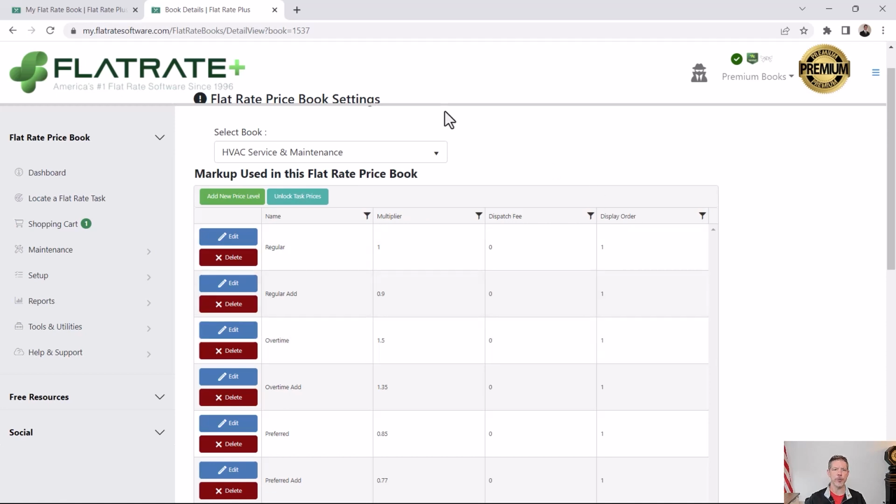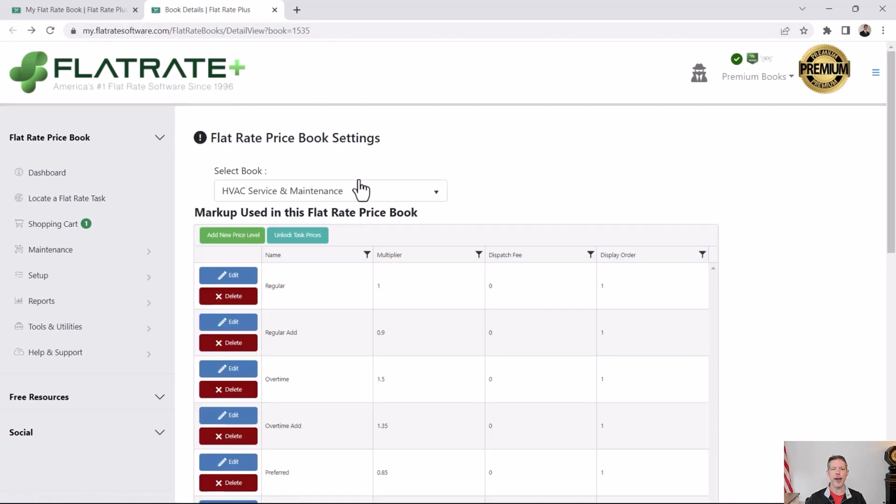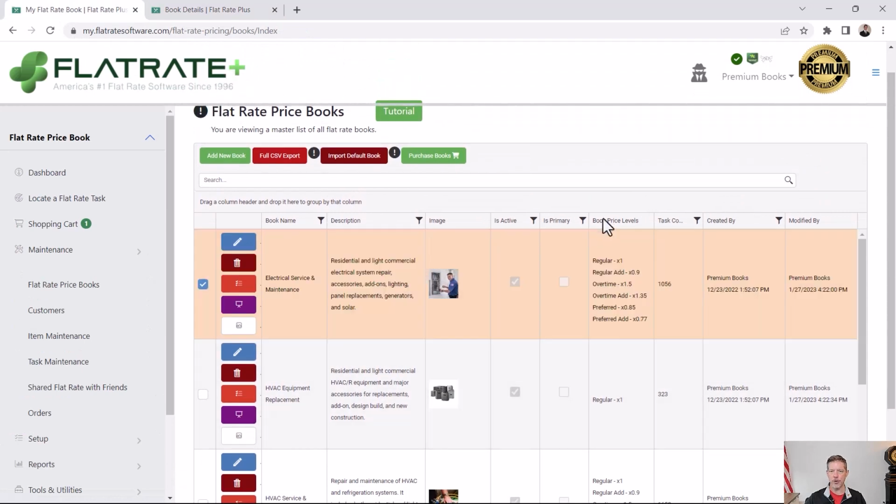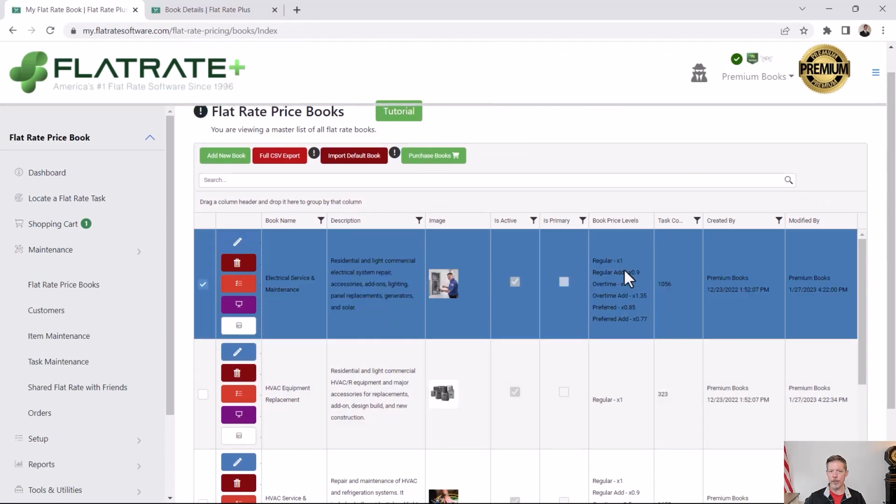Now, again, how do these work? What do they do? Let's go back to our flat rate price books, and you can see right here, regular times 1, regular additional, meaning another task, a secondary task, is 0.9. Regular 1 means that whatever that task cost at a retail level, let's say that's $500, then it will be multiplied by 1. Of course, that results in $500. That's the standard normal price.